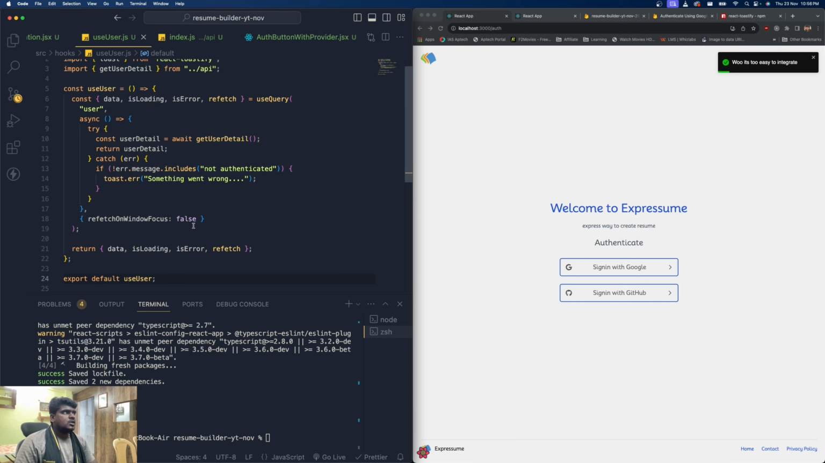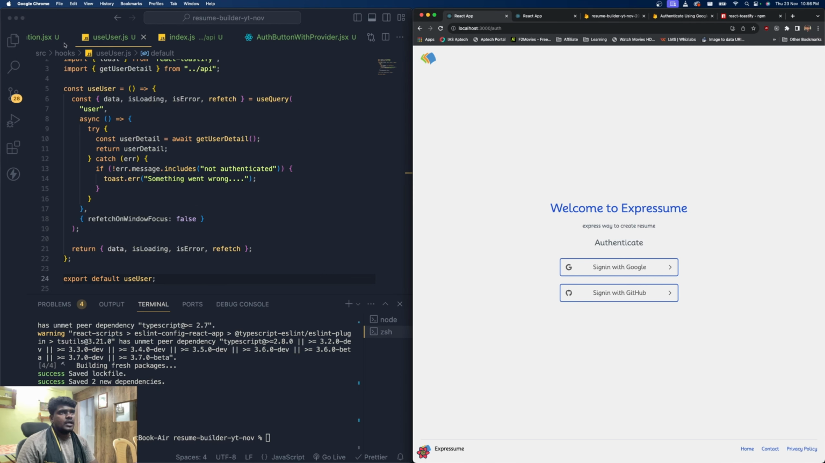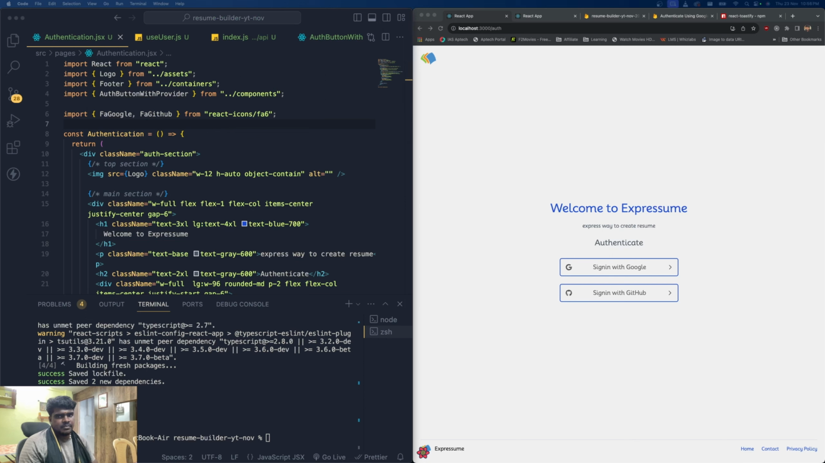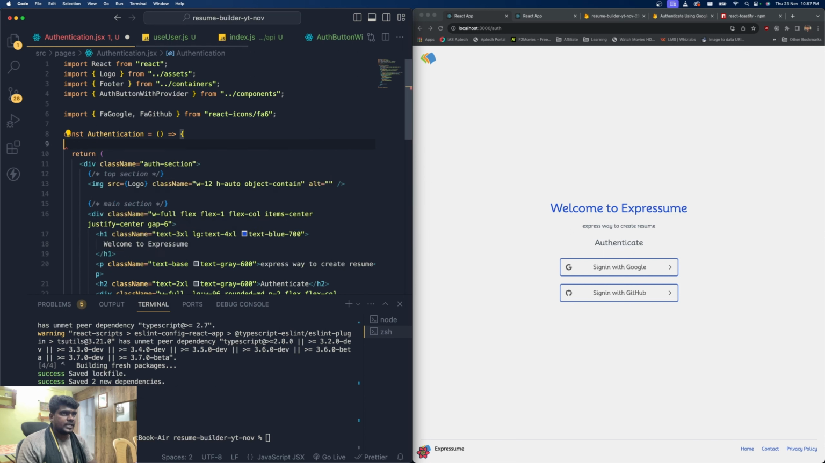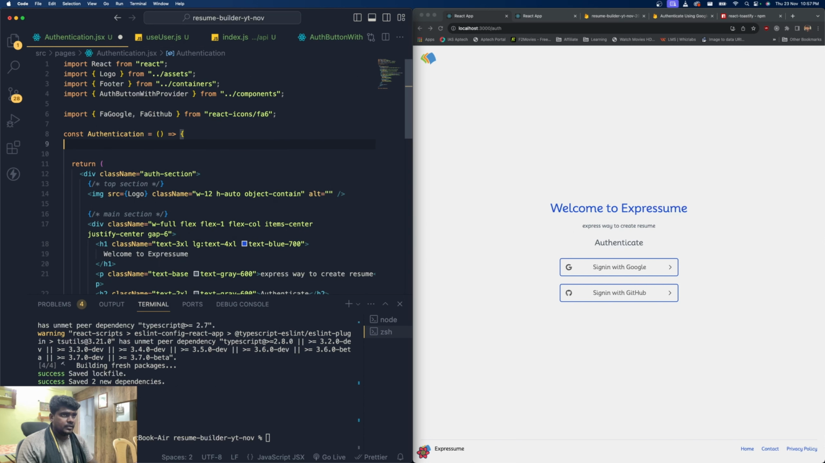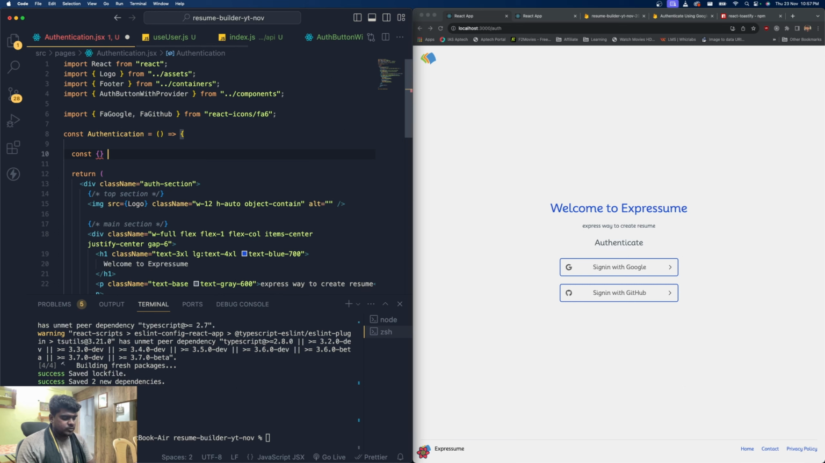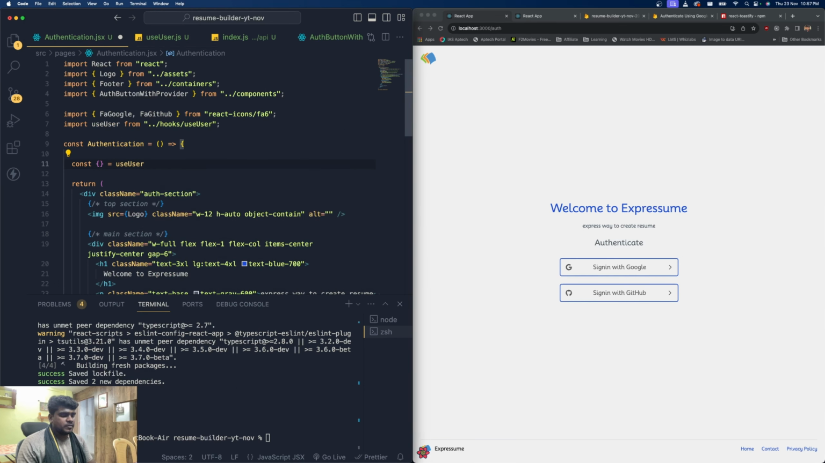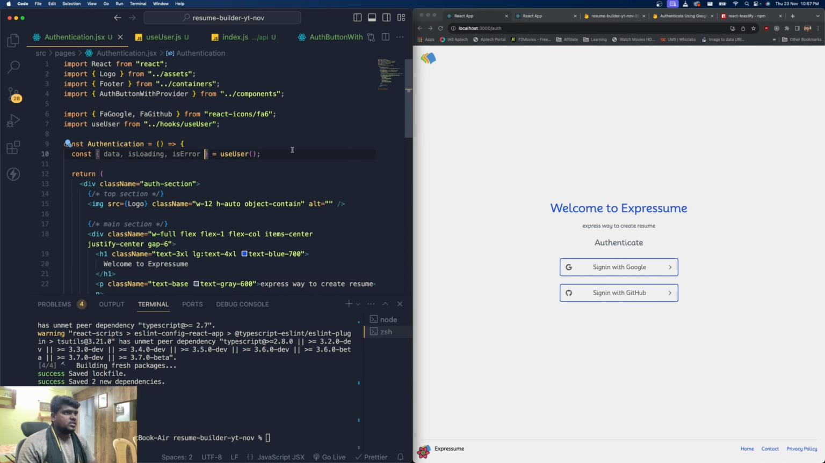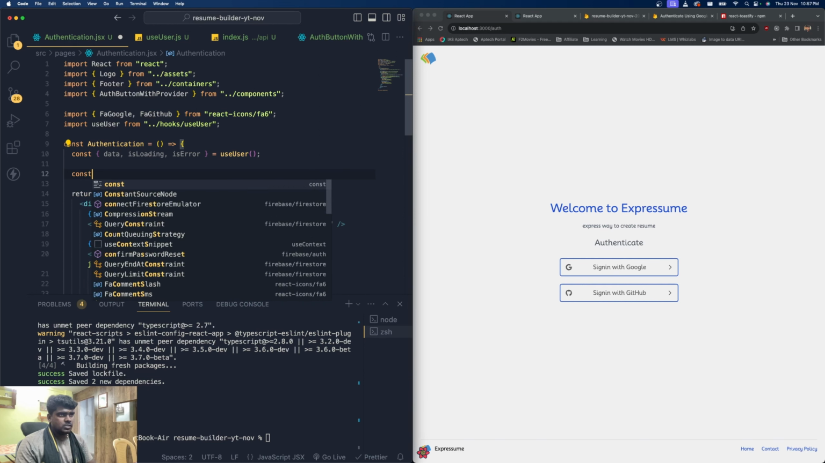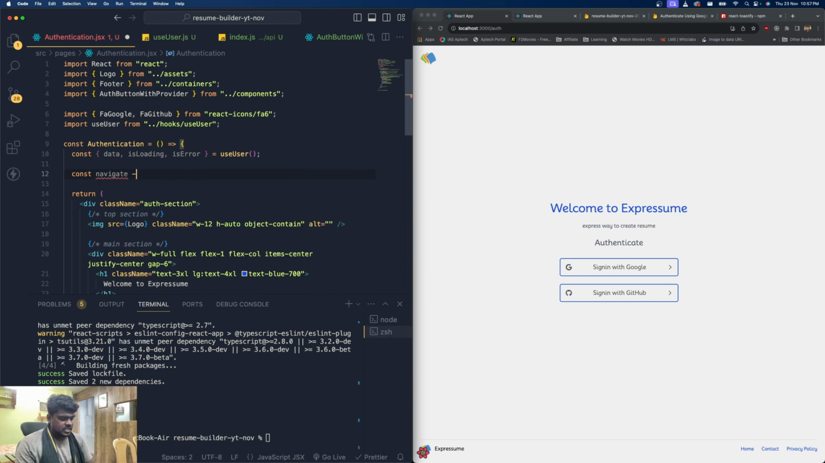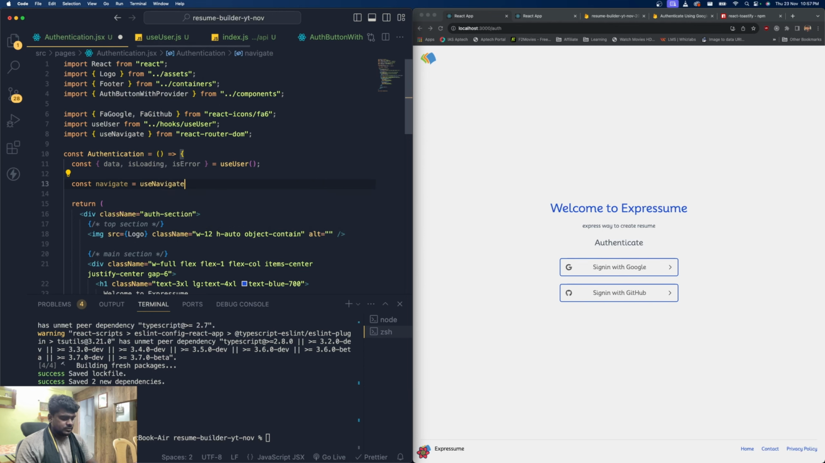Save these changes. So I need to use this useUser inside the Authentication.jsx. Let's get back to the Authentication.jsx. So over here, const, inside, yeah, there only. Const, let's get that object, useUser, which is coming from that hooks folder. So that is going to get the data, isLoading and isError. So these are the things. Save these changes. Then I need to call const navigate equals useNavigate.